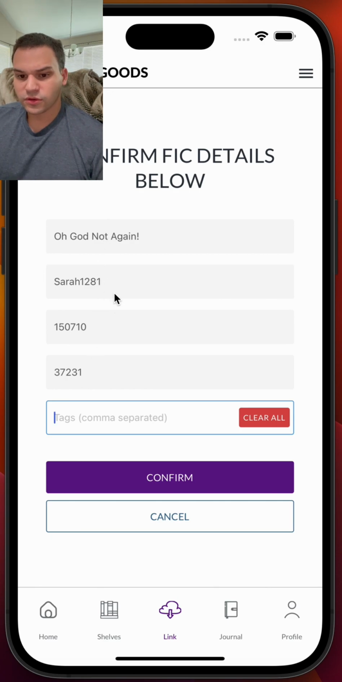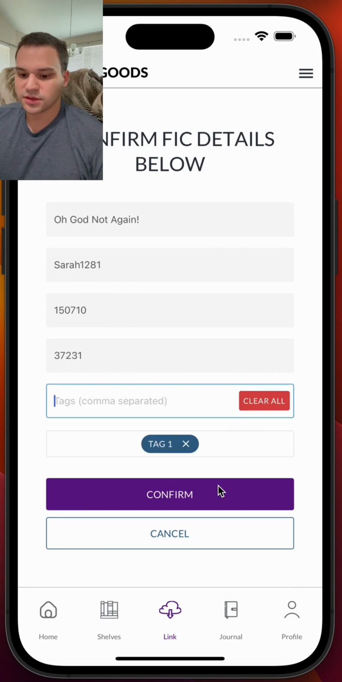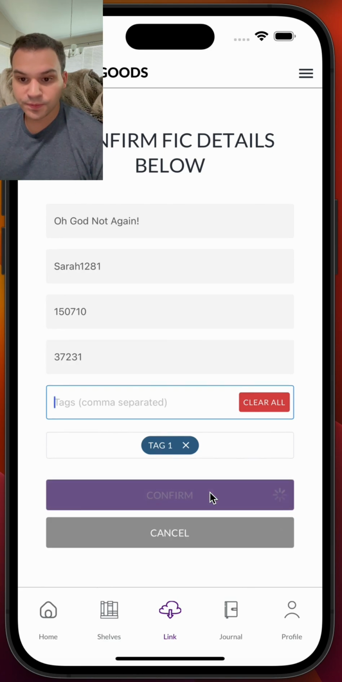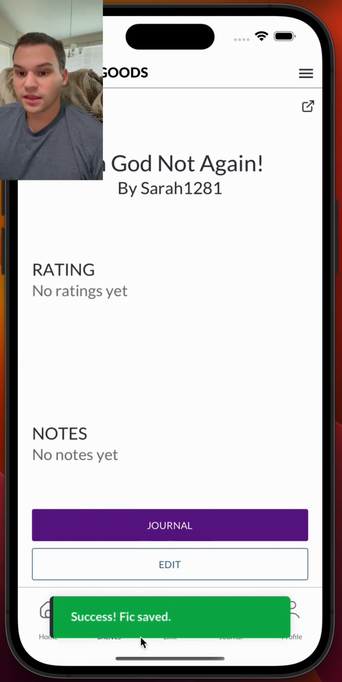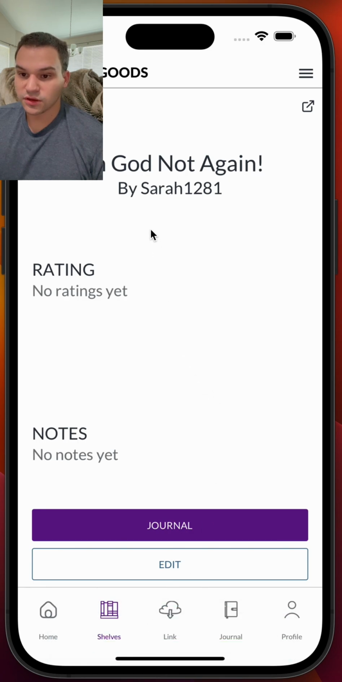The title, author, all of this information we try to pull, but not every website lets us, and sometimes they have certain restrictions on how often we can pull this information. So if it does not pop up, you will have to enter it yourself. Once you have that information saved, I'm going to add one more tag just so we can see it in here. You can click confirm. And we have added this fic to one of our shelves, right? Let's go back. We added it to favorites.